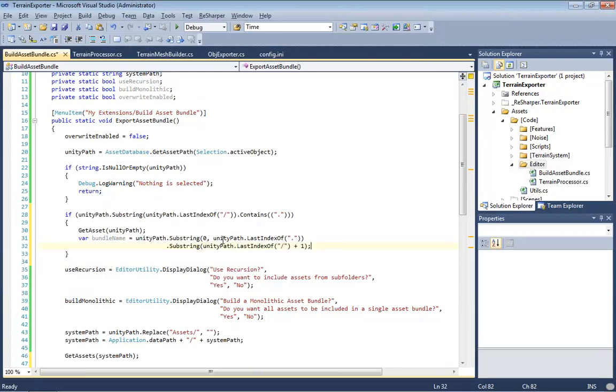So basically what we're doing is we're stripping off the extension. We're looking for the last slash, and then we're using the name of the file to be the name of the bundle in this case. Mm-hmm. So if we're just selecting that one particular asset, I want the asset bundle to be named after it. Simple enough.